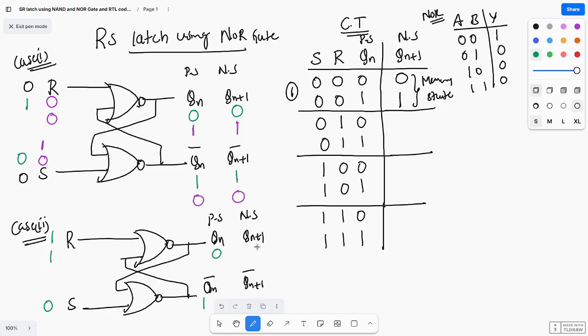Both 1 1 means what? You are getting 0 only. Okay, and this 0 will be feedback. So 0 0. So 0 0 means what? You are getting 1. Okay, so this case you are getting which state? That means here you are getting 0. Okay, and next case I will check.